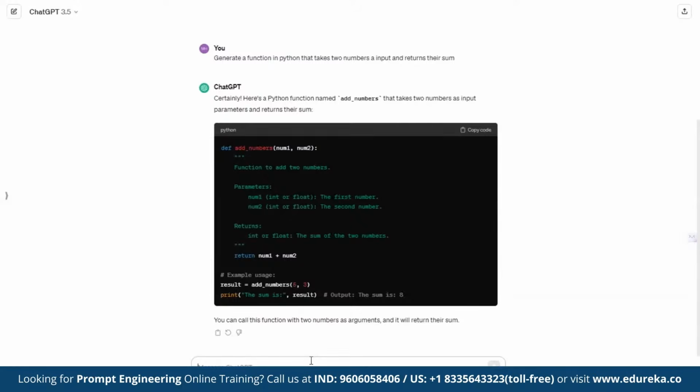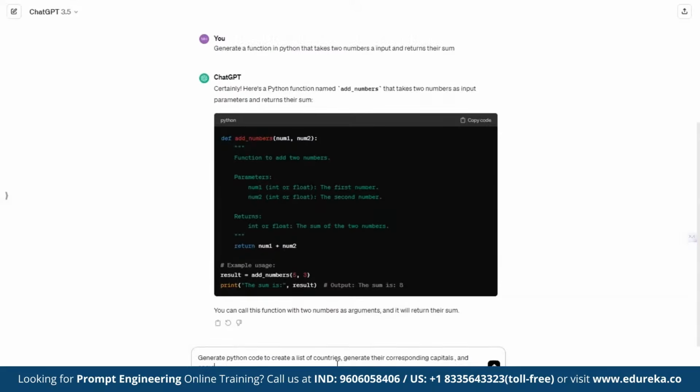First, we'll create a list of countries and then generate a list of their respective capitals. After that, merge the lists to create a dictionary mapping each country to its capital. To get this, we have to give a prompt as: generate Python code to create a list of countries and generate their corresponding capitals and combine them into a dictionary mapping countries to capitals.